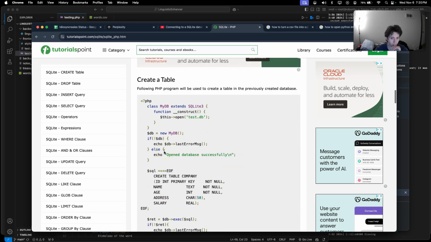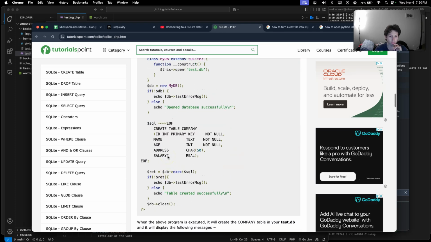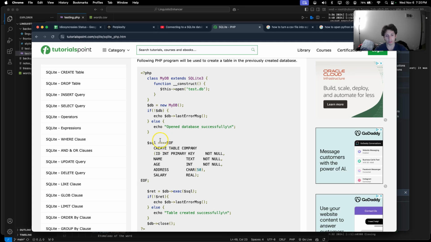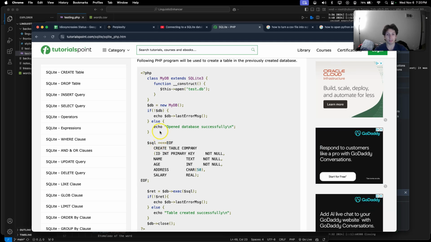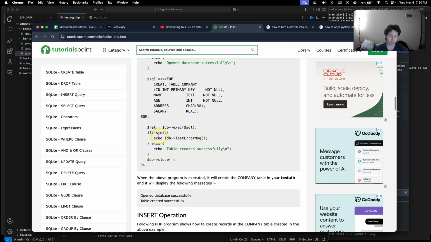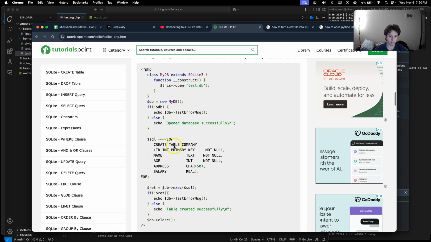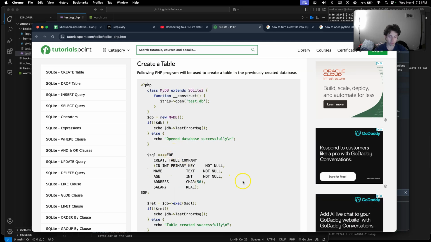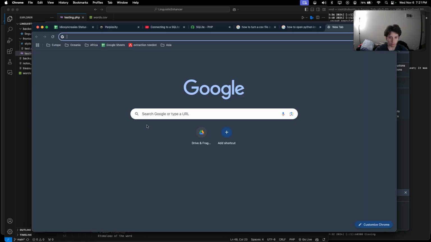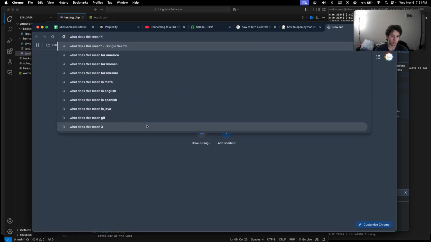Perfect. SQL. Okay, now you do the SQL. I see. Red. Execute SQL. What does this mean? What does this mean?